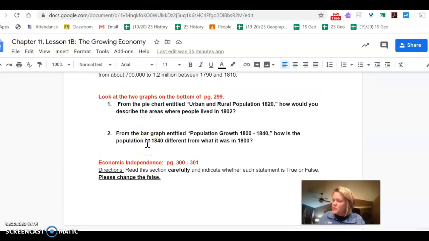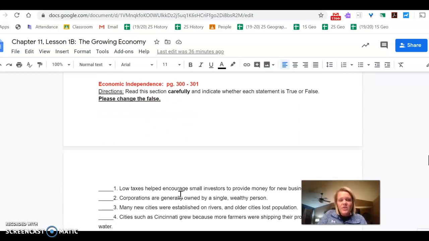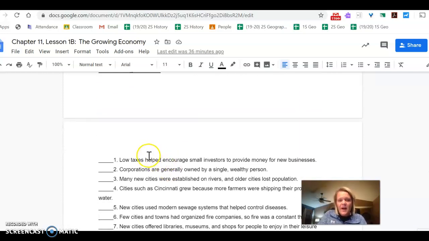Next, turn the page to 300 and 301. Point to economic independence. Okay, you're going to read those 2 pages carefully, and then as you go, you are going to mark these statements as true or false. They go in order, so just read until you find an answer. Mark it true or false. If it's false, you need to change it to make it true, and then read till you find the next one. They go right in order.